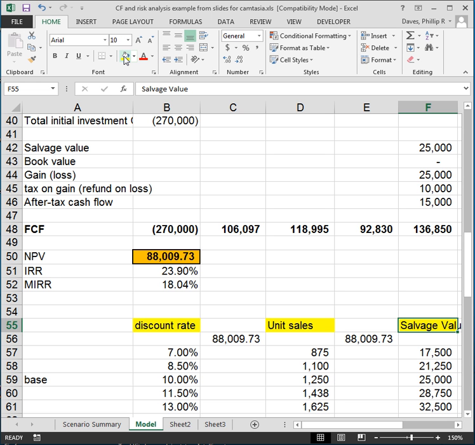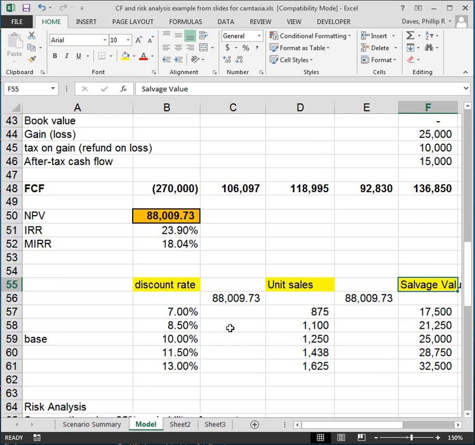And this is going to be what we call a sensitivity analysis. We're going to analyze how sensitive the net present value calculation is to changes in the discount rate, in the unit sales, and in the salvage value. And we'll actually plot those on a graph as well. Now what I've done is I've created the beginnings of a data table, and I'm going to go ahead and delete this right now so you can see how to construct it yourself.